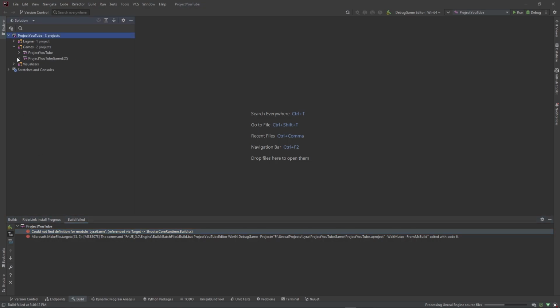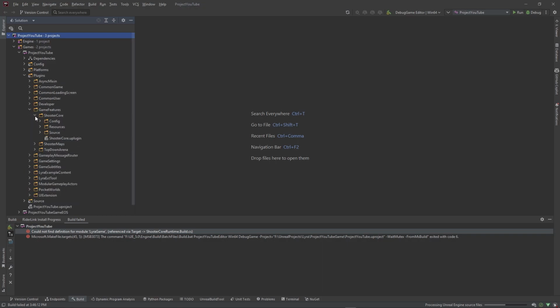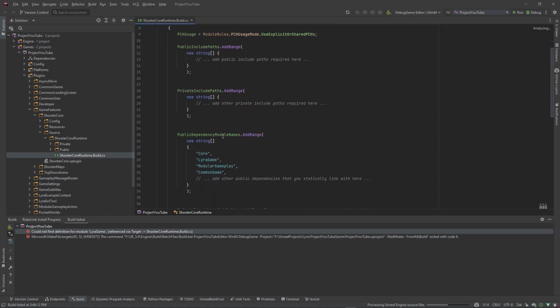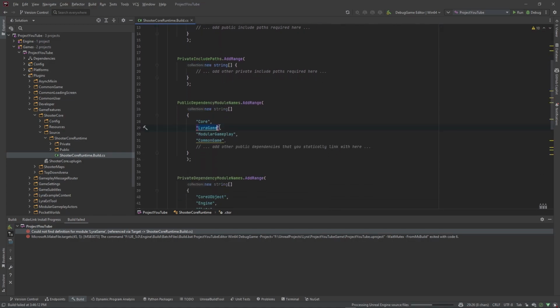So let me just navigate to Project YouTube plugins, and I know that shooter core runtime is inside of shooter core, the source, and then shooter runtime.build.cs. So this one is referencing Lyra game, and that says editor. We want this to say game. So let me copy this into my copy buffer.